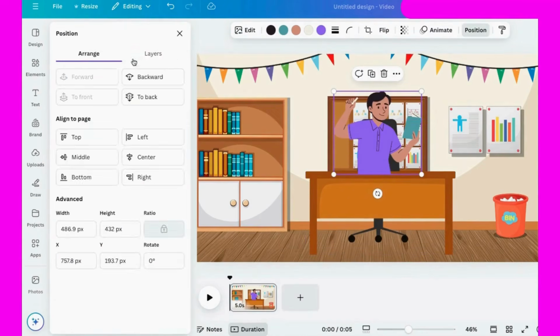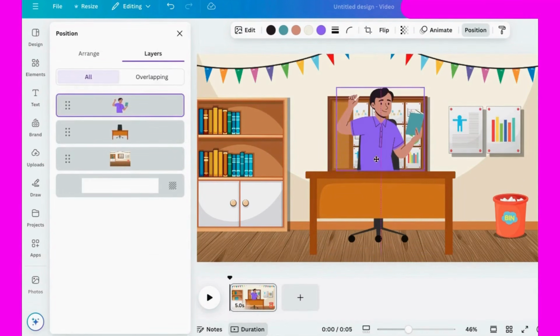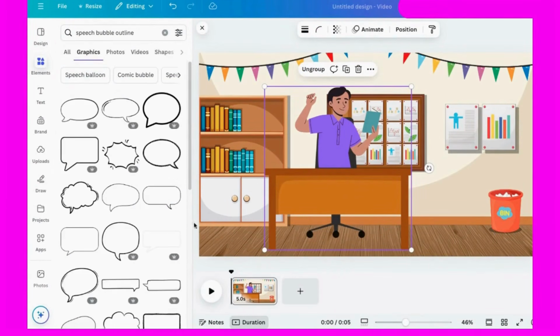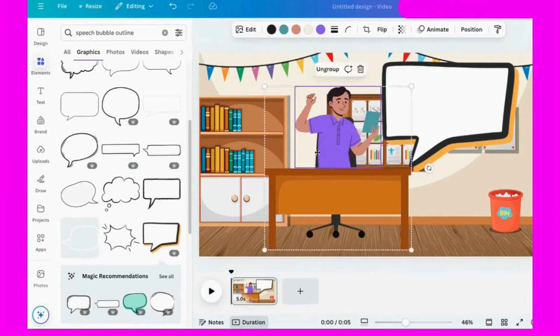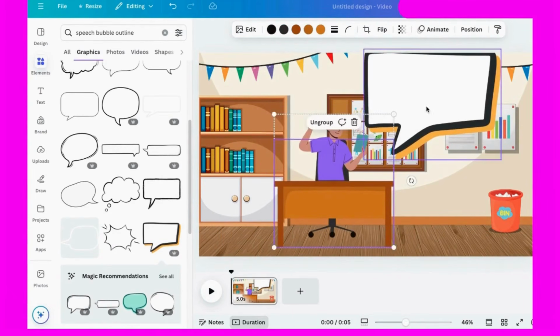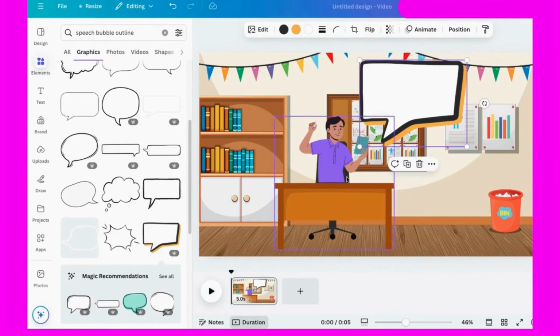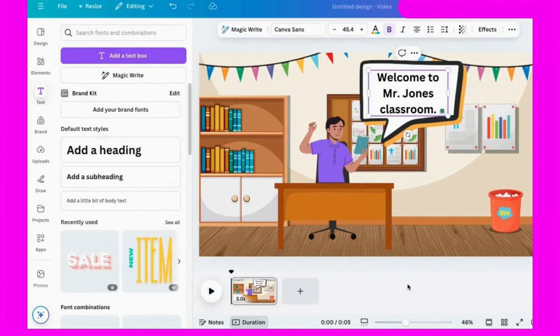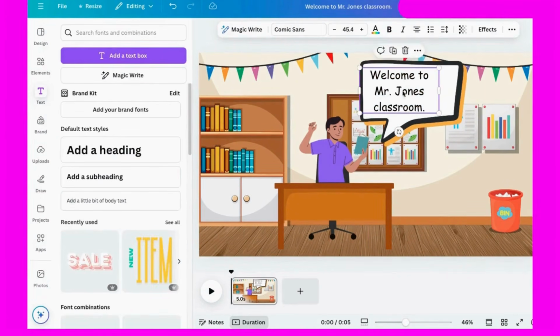Once our room is in place, it's time to add the star of the show, a speech bubble. I'll show you how to resize it, add your text, and more for a playful touch. Let's add a speech bubble. I'm going to resize it a little. Now, let's go to text. We'll add this in here and change the font. We'll use Comic Sans for now.